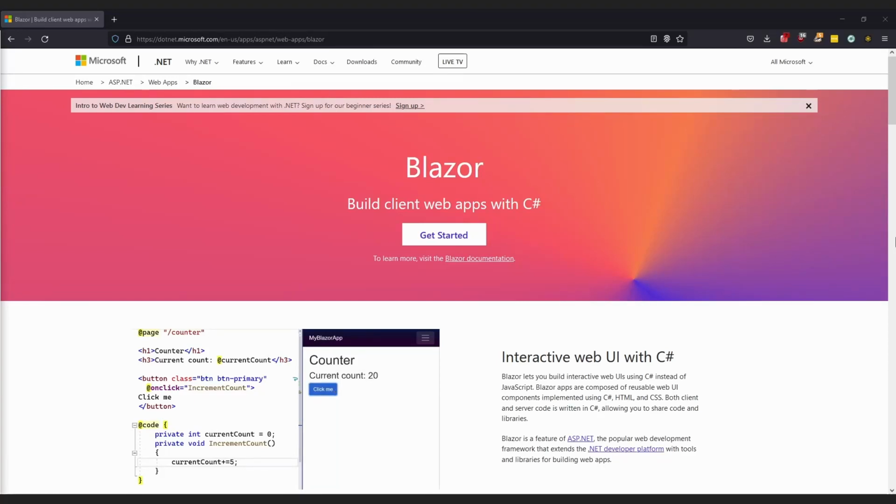In this tutorial, we're going to learn how to build websites and web applications with Blazor. Now, Blazor is a relatively new technology from Microsoft that allows you to build rich, interactive websites and web applications. It can also be used to build Blazor apps that work on Android, iOS, Windows, Mac, and Linux.